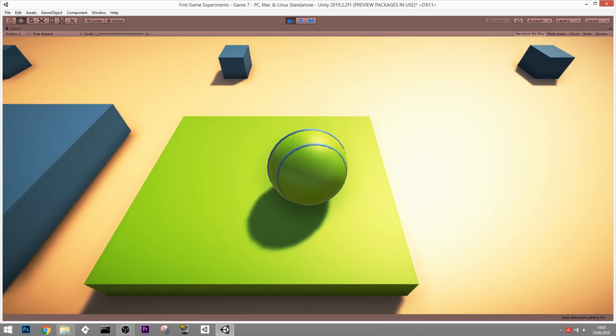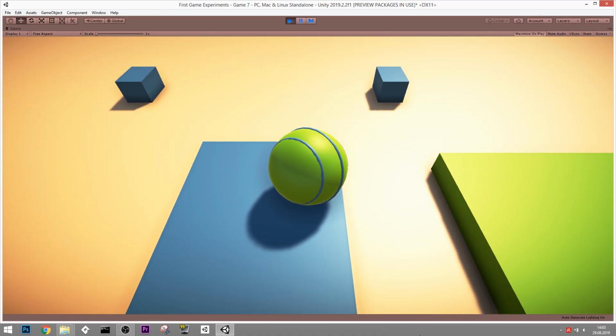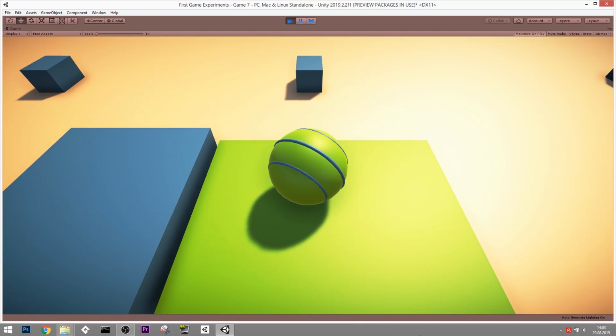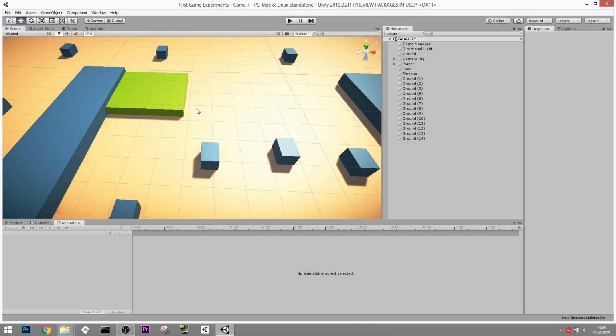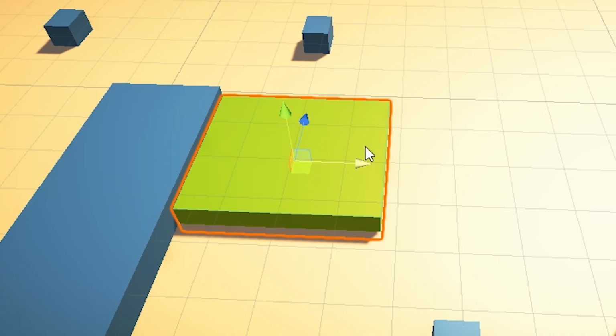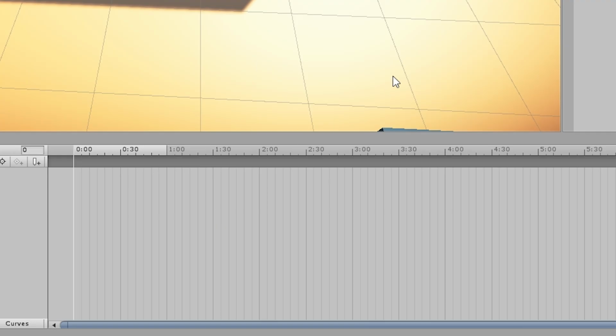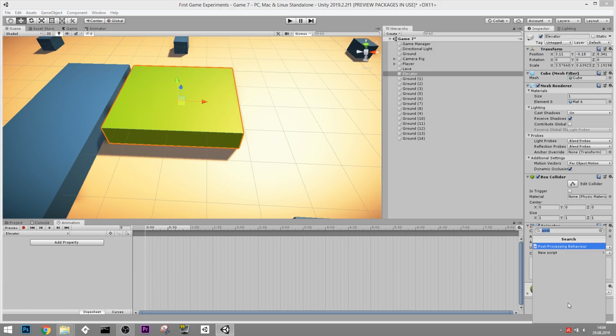The only thing you might notice is that this elevator doesn't really have any physical properties, meaning it doesn't really accelerate the ball. That is the case because this is not a rigid body. But there is a way we can make this work in a physical way as well. Let's just clear everything from our animation in here. And now what we can do is we can give this a rigid body.